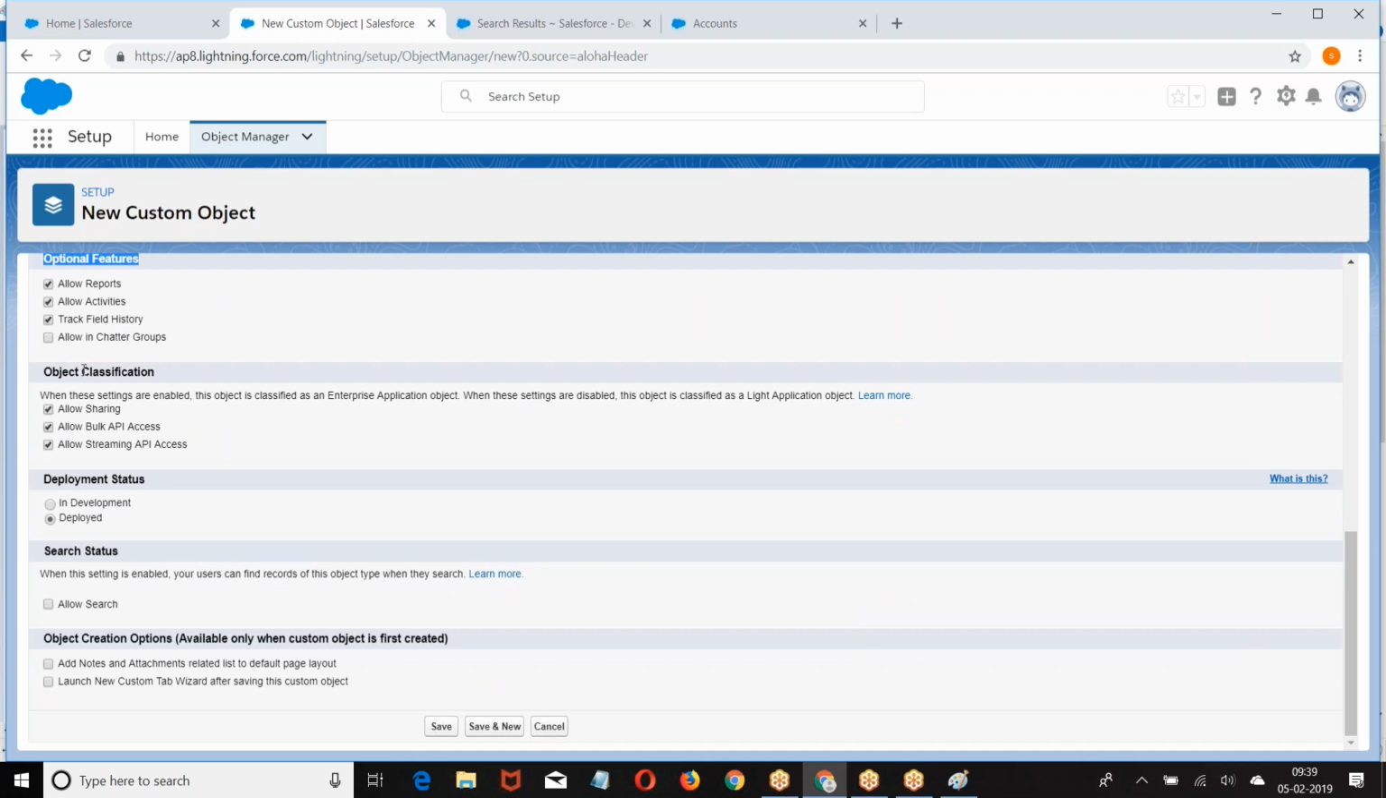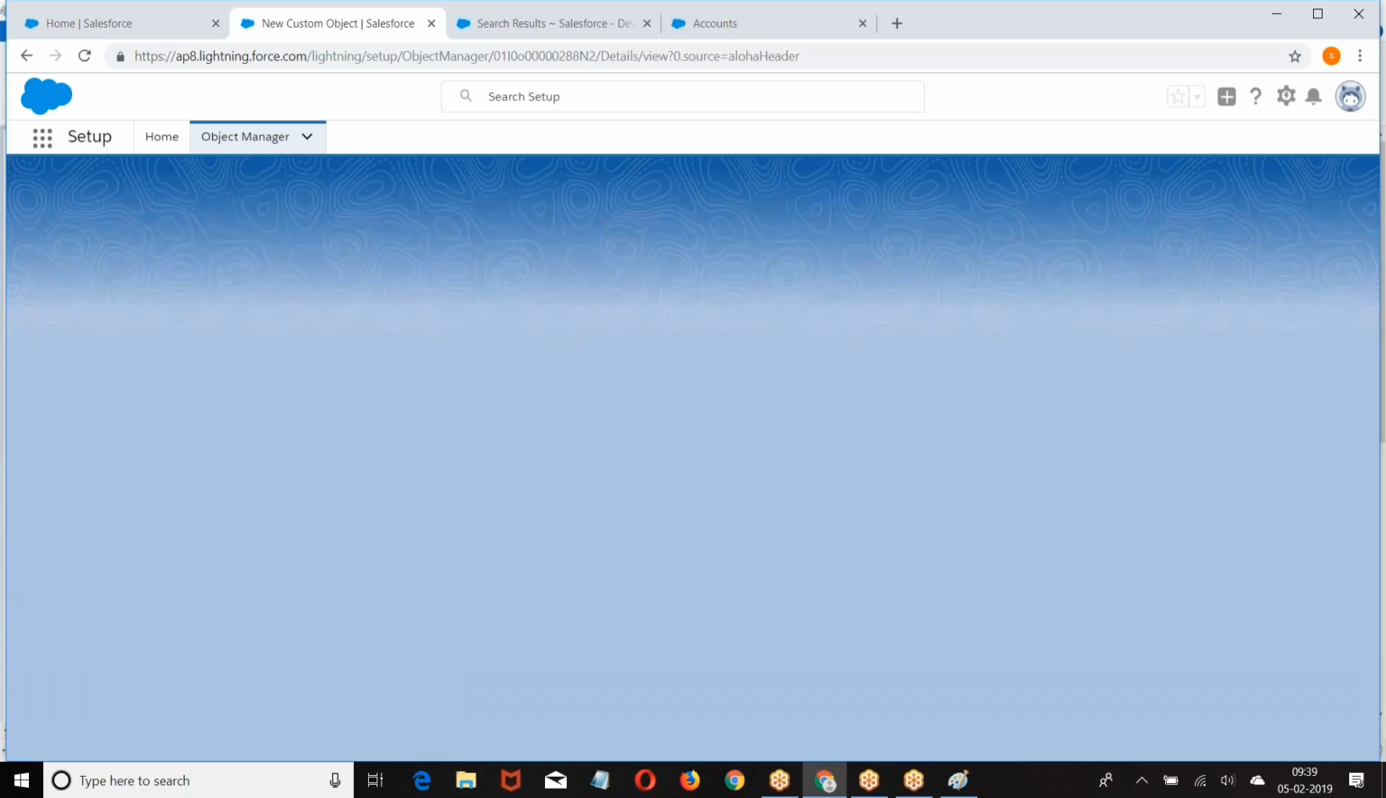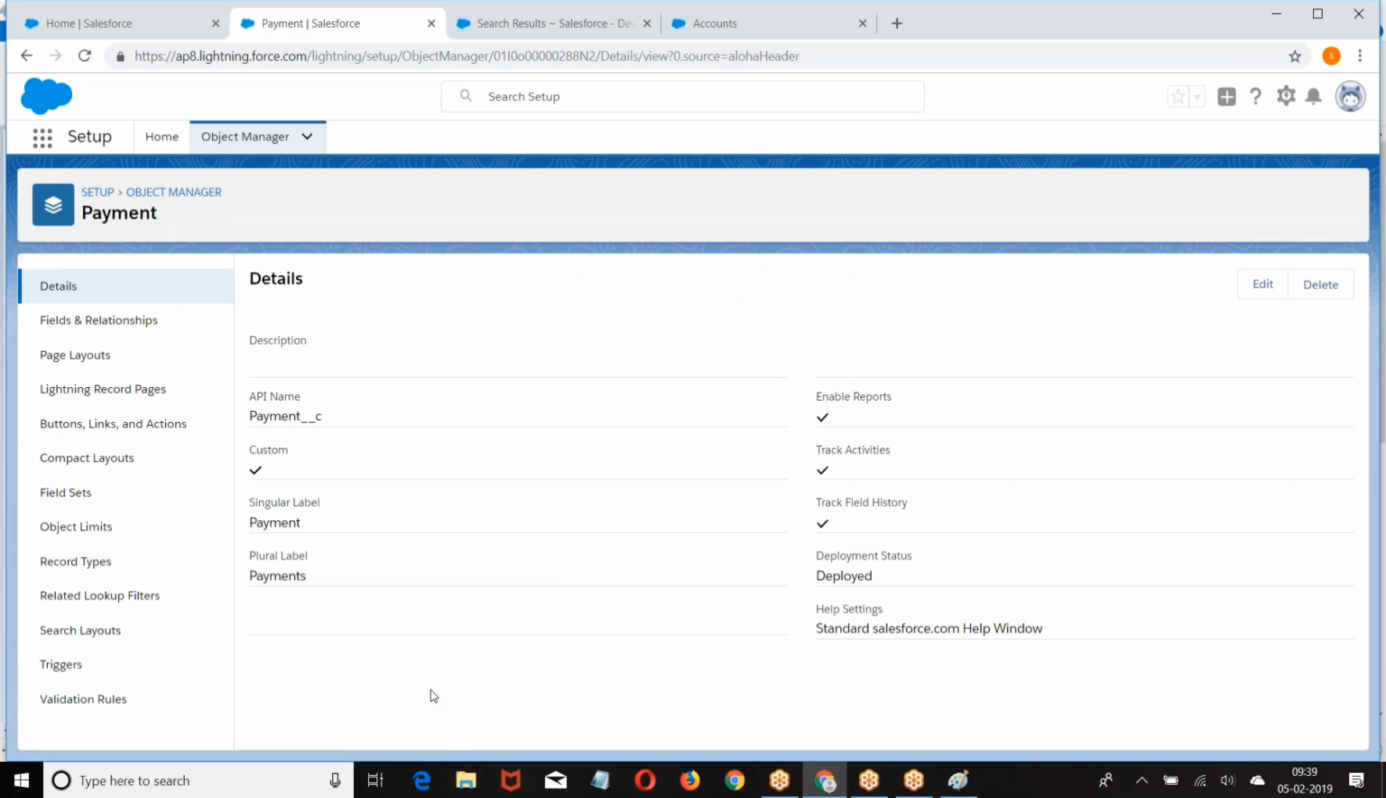Object classification. Now this object is created for Lightning applications or Classic applications. Deployment status, allow search. I hope you are good with this. So only navigation has changed, nothing else has changed. Right, boss? Okay. Now this is one of the ways to create an object.